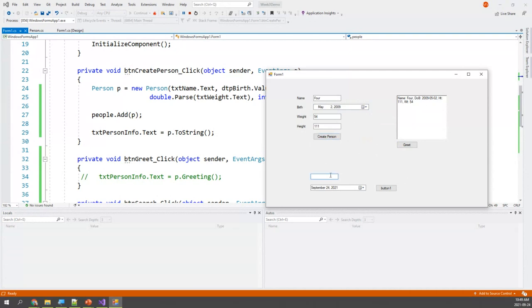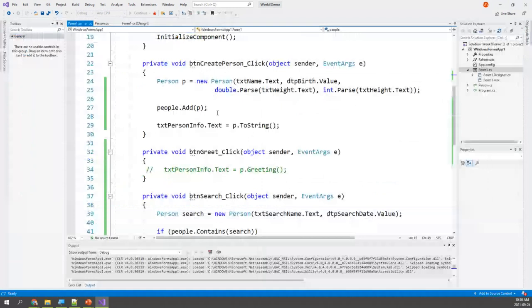So now when I'm doing my search, I find a particular matching person. I said 2009, May 2nd. It finds my matching person. If I look for something that's not there, no match. So contains is working well, just comparing the 2 values that I specified in that equals method.